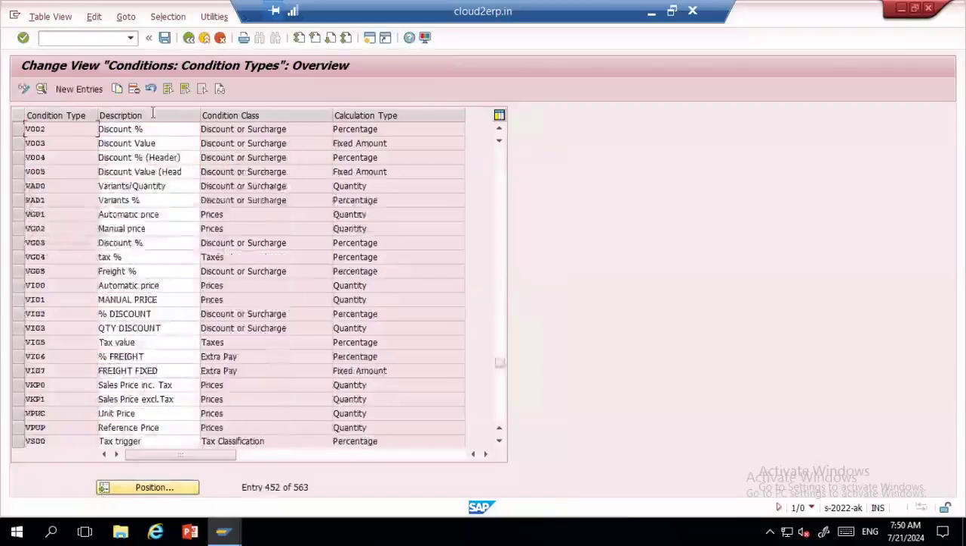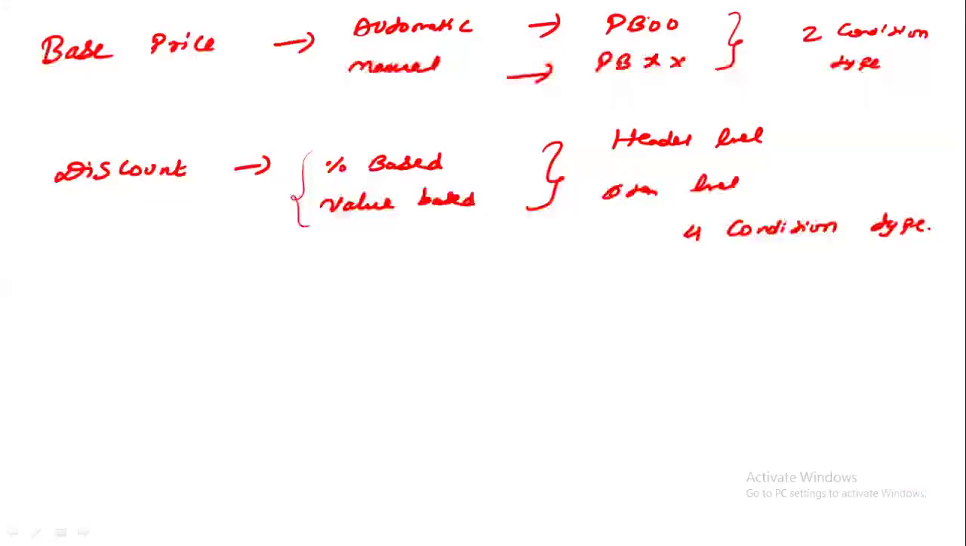So V002, this is going to be at item. Okay, so these both are for item. These both are for header. This is percentage, this is value, item level, percentage, value, header level. Okay, so I created 4 discounts. So it is going to be V001, V003, V004, V005.